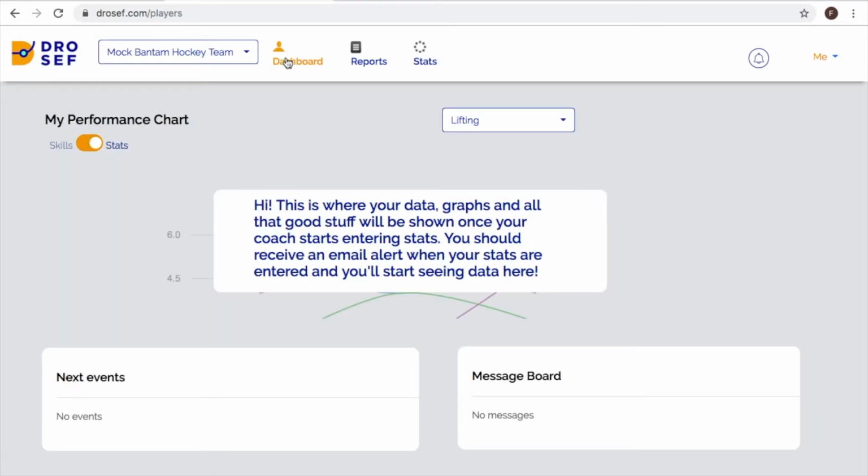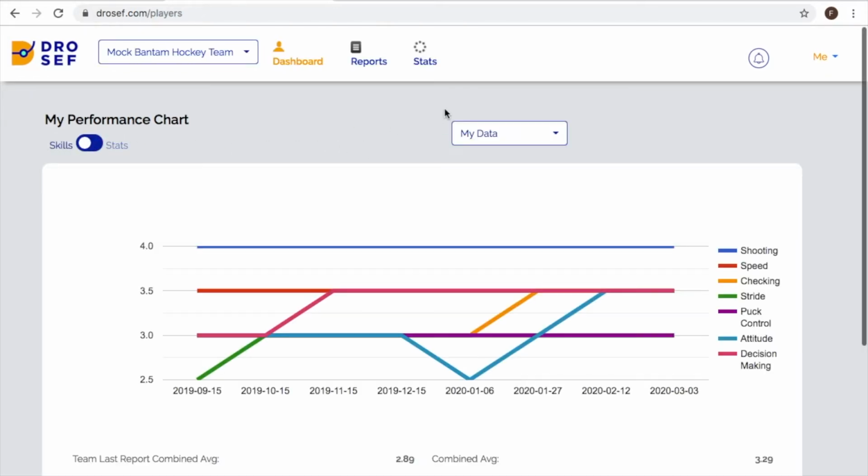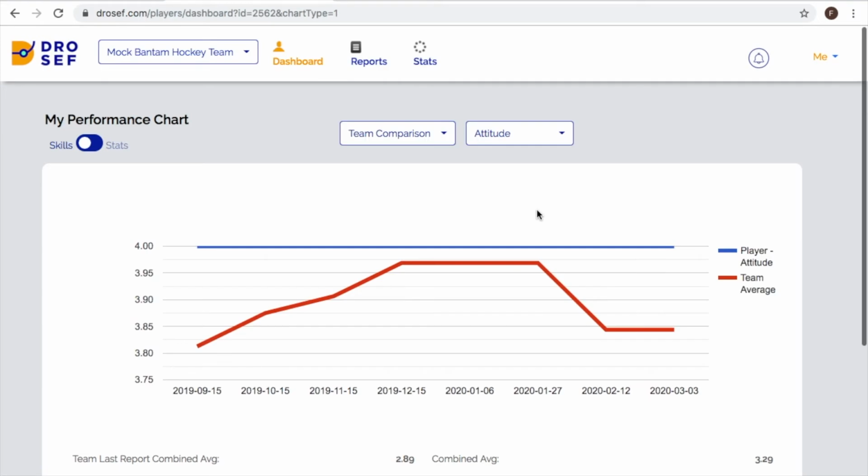Where does this information go? It goes into the dashboard. So right now, this is kind of like what your graphs will look like over the course of a season. You can click any of these categories to make them come forward a little bit. And then there are other features like team comparison. You can see how your player is doing compared to the team.